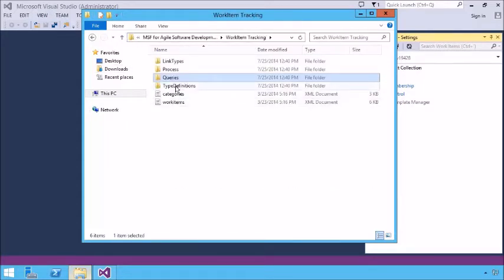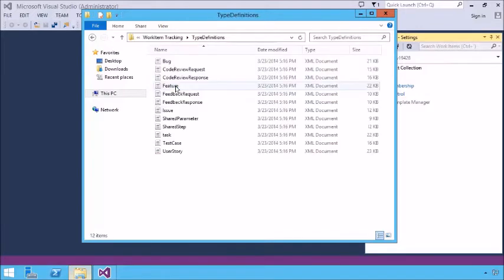And then type definitions. And this is where we're defining what are the fields, what does it mean to have a bug work item type. It defines the process that it goes through, new, active, resolved, closed, for instance, and what fields are available. All of those things are defined in these XML documents. And we're going to be coming back to these later.